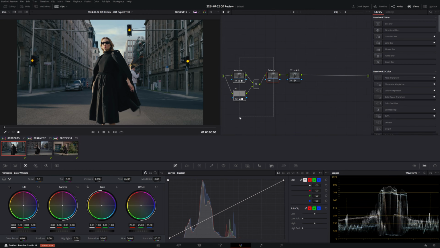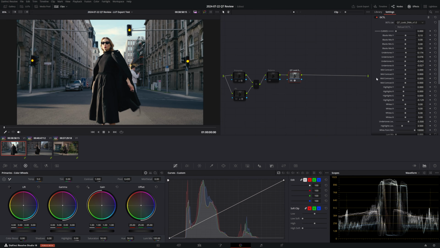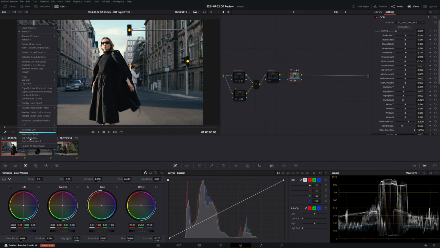If I had any suggestions to improve this DCTL, I'd say that it would be really nice to have a button that allows you to export a LUT from it. You can do so currently as long as you have done your grading on your clip level, and then you can right click on your clip and go to Generate LUT. However, for ease and a better user experience, I think having a button for this would be so much better.